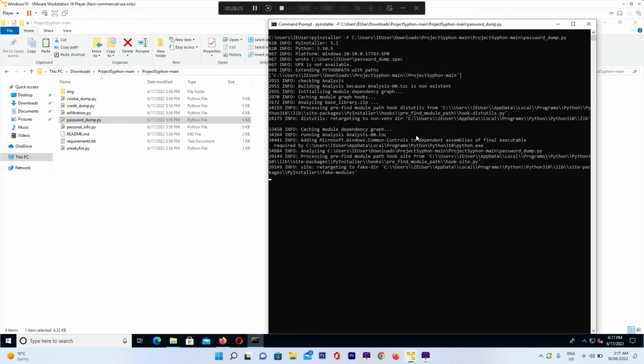This compile process can take up to a couple of minutes, depending on your processing speed on your computer. So yeah.